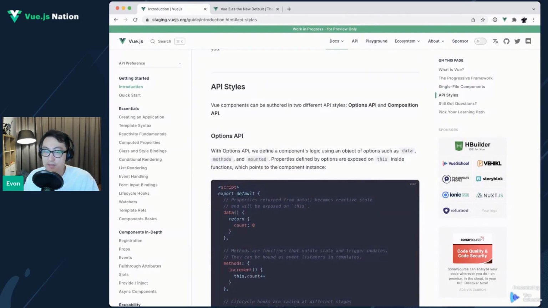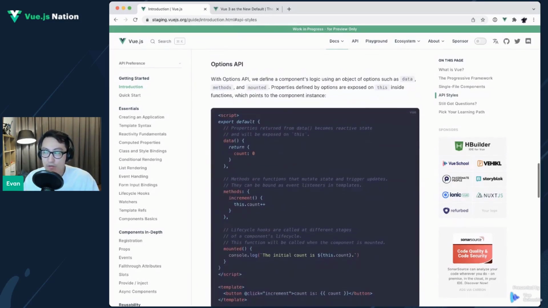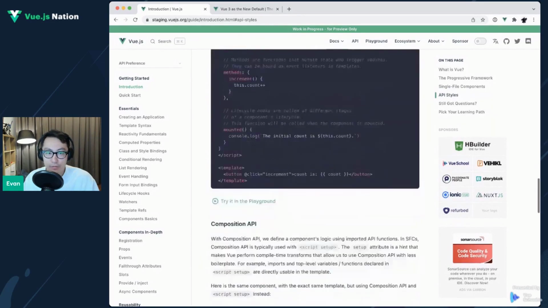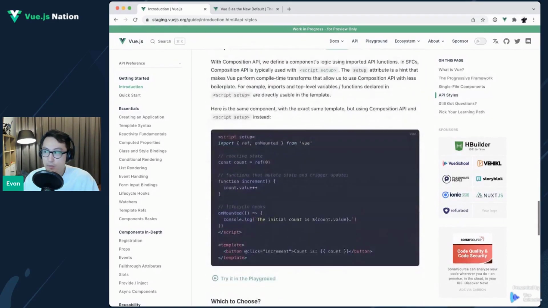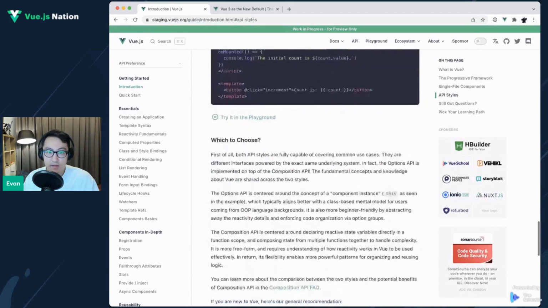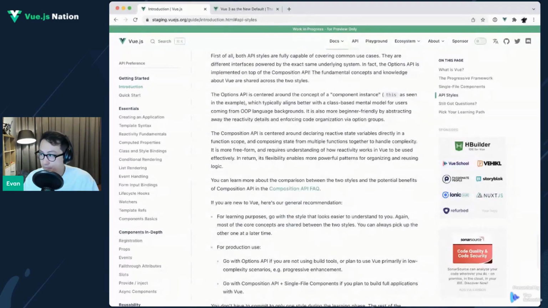This is one of the biggest things that have confused our users over the last year: we have options API, and we also have composition API. Which one should I use? Which one should I learn? So here we give you a very quick overview of what they are. We have examples that you can look at. Then we talk about which one to choose.